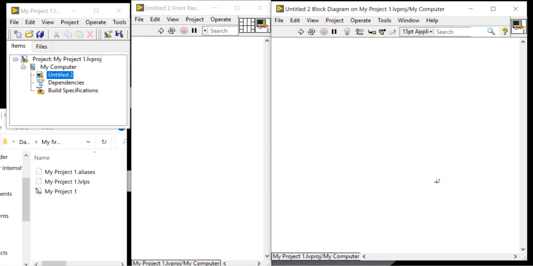So the untitled front panel and block diagram have been opened. Let's try to write one complete code here. Today in this code writing session, we will learn so many things. We are going to create one signal generator, a random signal generator.